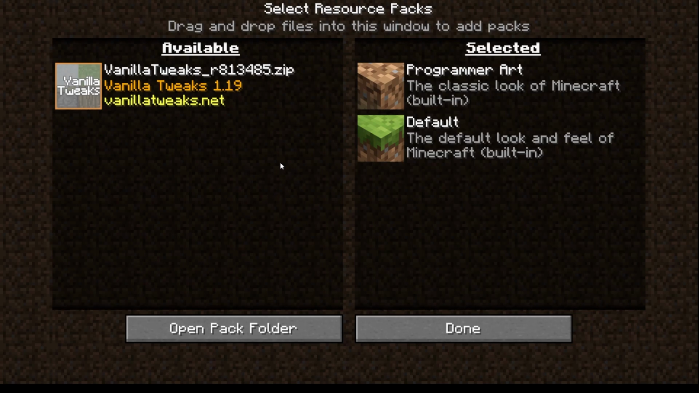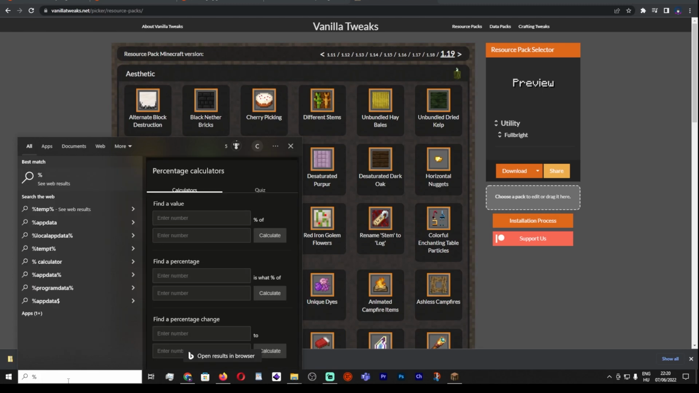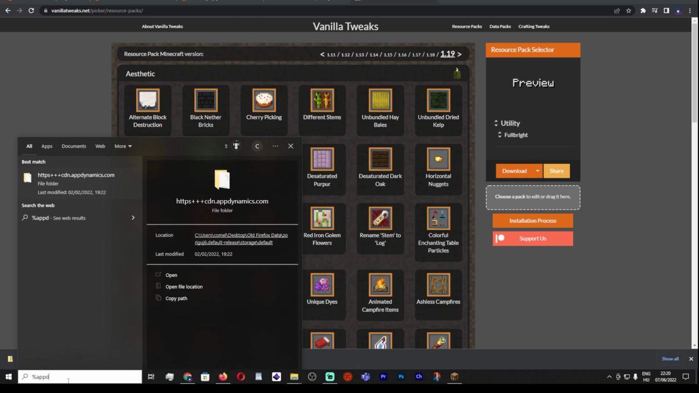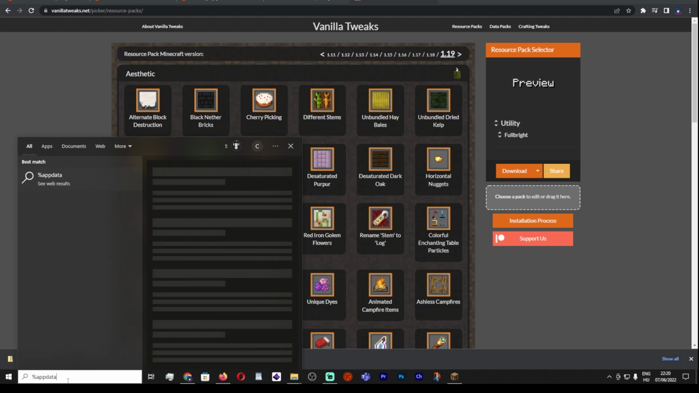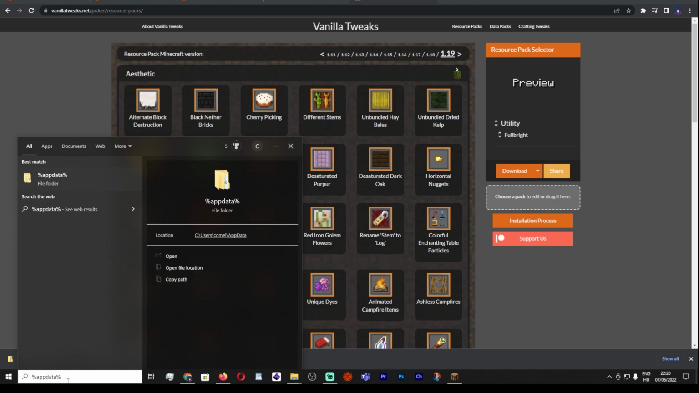Now to find the resource pack folder, you have to go to your Windows settings. You have to type in percentage app data and percentage, and then it's gonna find the actual folder and you click on it.